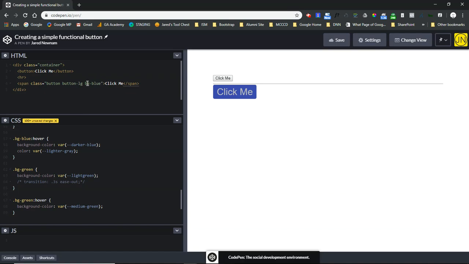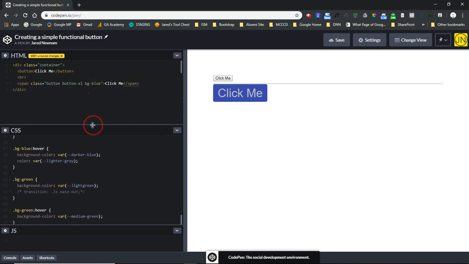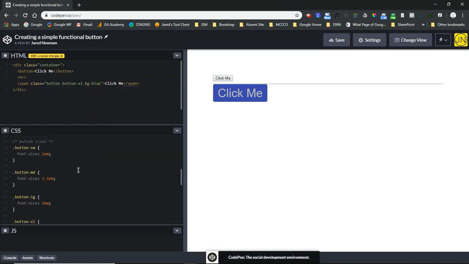So if I change this to green, we're going to get our green button, and it's going to slightly change based on that. And if I change this to extra large, we're going to get an extra large button. Change this back to blue, we're going to get a blue extra large button. As you can see, if you create these classes ahead of time, it's very easy to go in and change all of these.